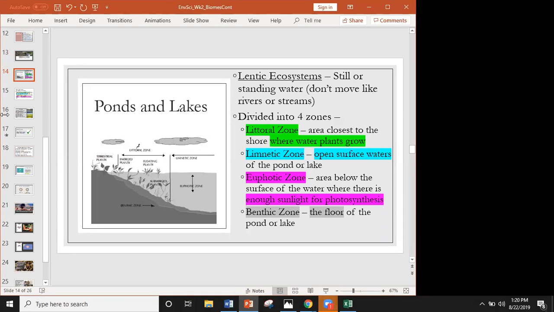First in green is the littoral zone. That's the area right here, closest to the shore. That's the area where plants can grow. If you step into the edge of a pond or a lake, there's usually some water plants right there. If you look at the edge of a pond, you can see lilies and little fish, those kinds of things right here in the littoral zone. For me, I remember that litter would wash up on the edge of the shore or the beach or the edge of the pond. Littoral zone.